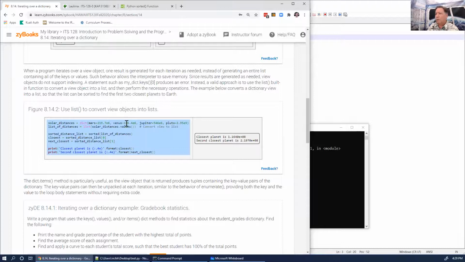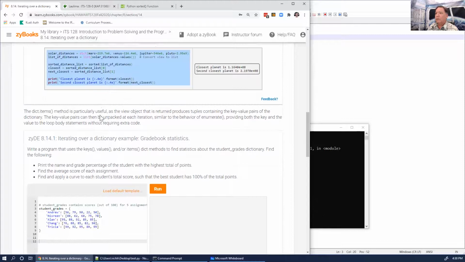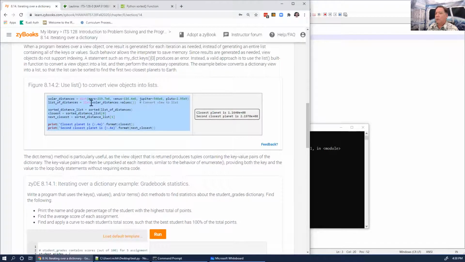So this is 1.164 E8. And this one is 2.197 E8. Okay, so that's how that works. So here we create a list of the values, and then we sort them using this sorted method.